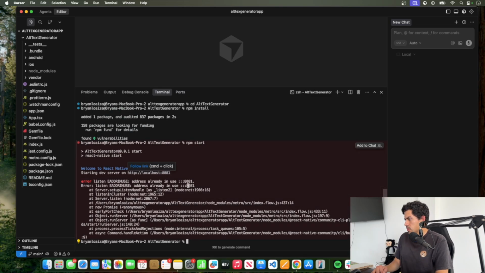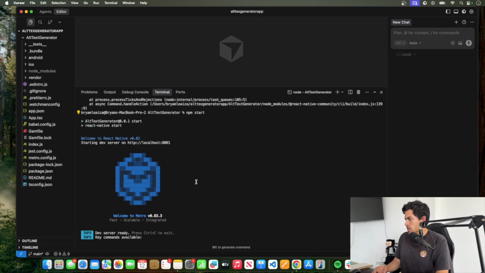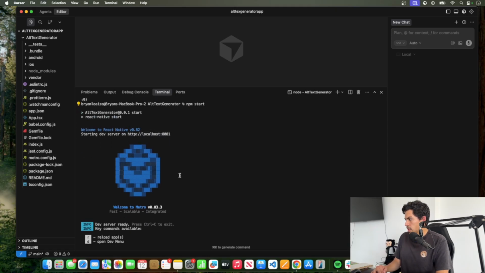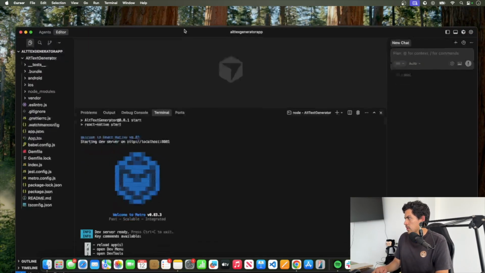Okay, it says that this one is already running. That's because I'm running a different project. Let me just kill it, and then let me try it again. The npm start. Okay, so now you can see that's running on 8081. 8080 would be the one that you will be running on. I think I have something else running, that's why it picked that one. But basically right now it's running, and this is what we wanted to run there.